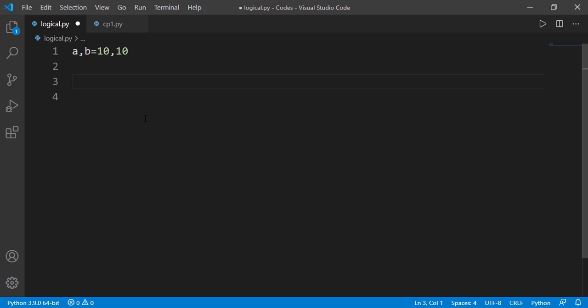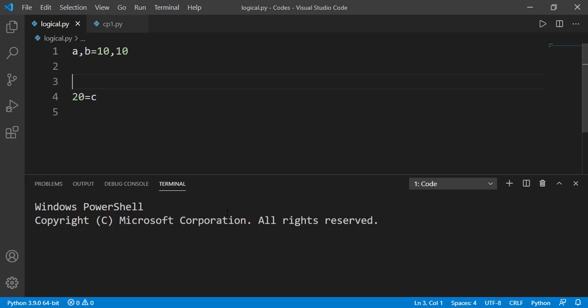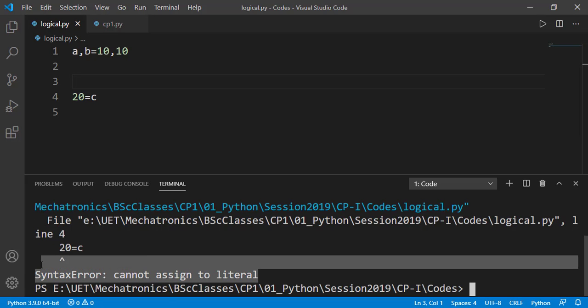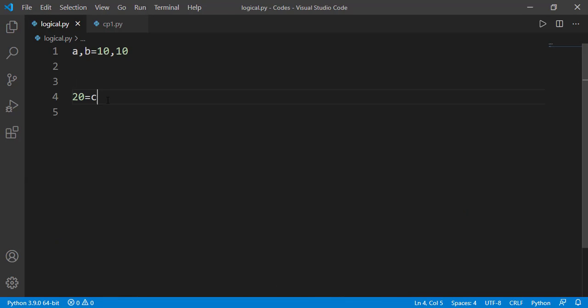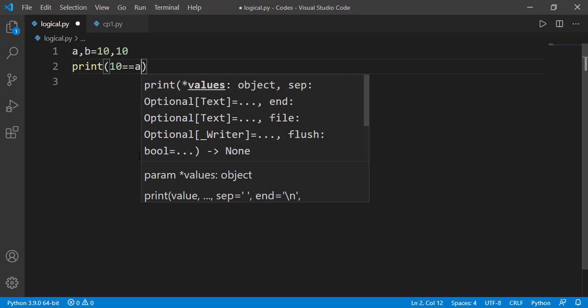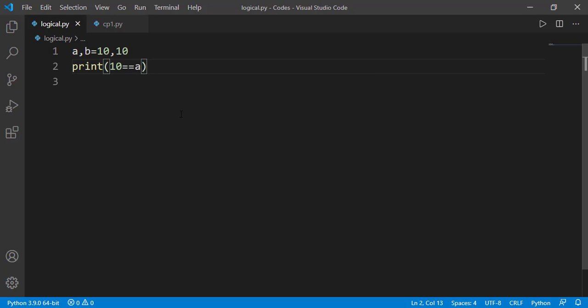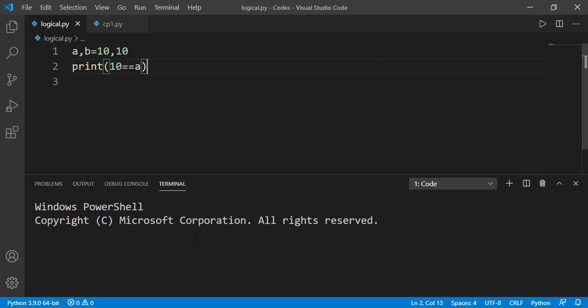We know that in the case of an assignment operation, if instead of c = 20, we write that as 20 = c, it generates an error, because with the assignment operator we must have a direct variable on the left side and not an immediate value or some expression. But with the relational operator we can have the reverse order. So 10 == a or a == 10, both are valid. Both will return True if a is holding the value 10.